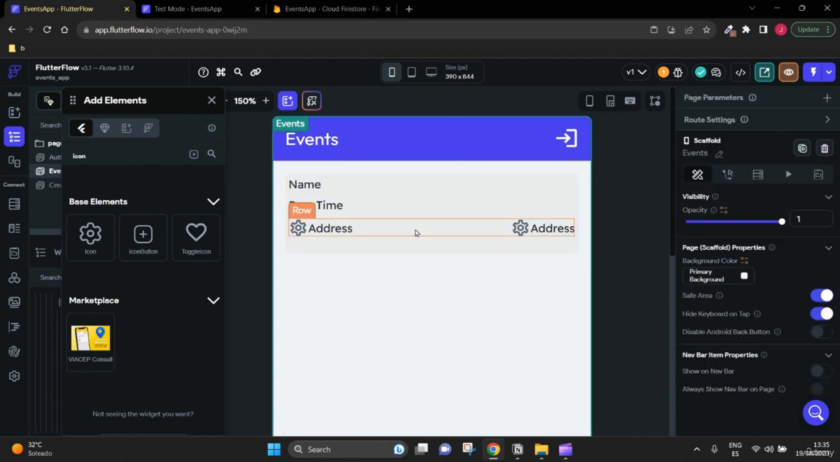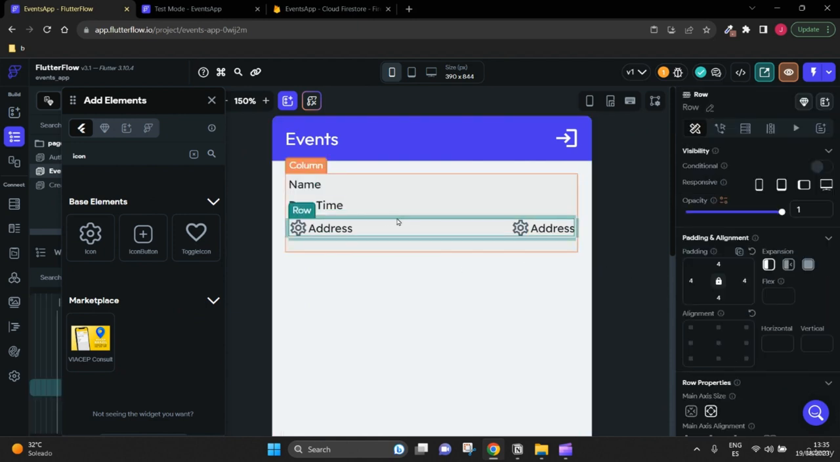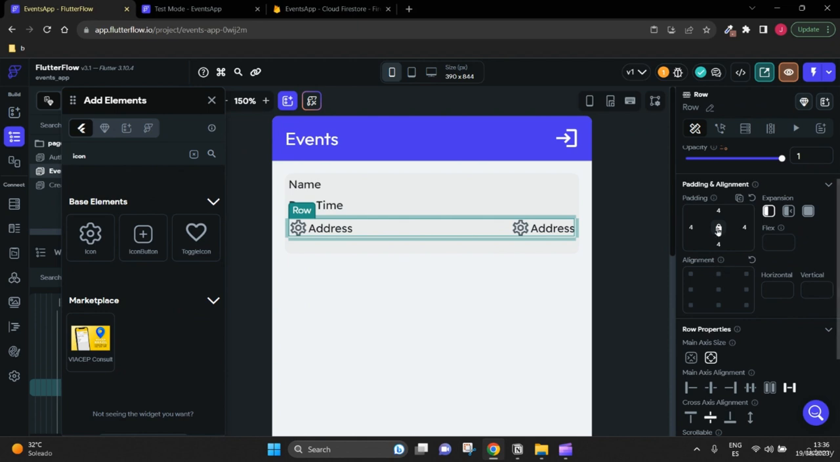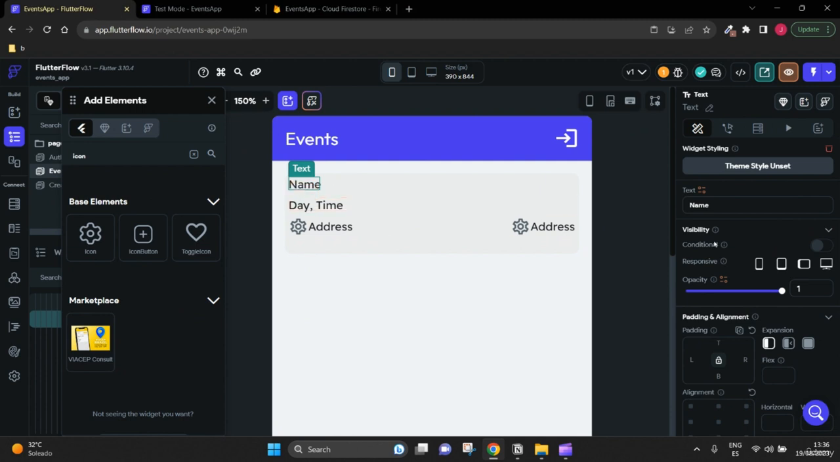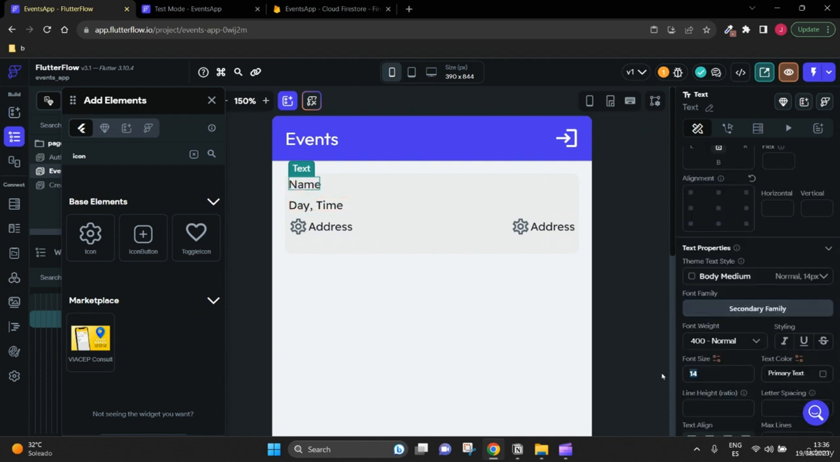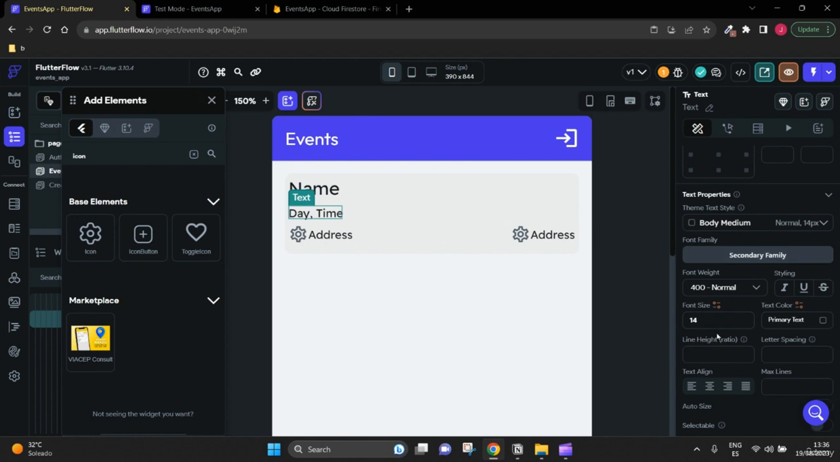And now for the last row, I want to have a padding of 2 on the top. So I'm gonna deselect this, click on this icon, so I can change the padding on the top to 2 pixels. Okay, and now I'm gonna change the sizes. So for the name, I'm gonna change the size to 22. And for the day and time, I'm gonna change the size to 18.